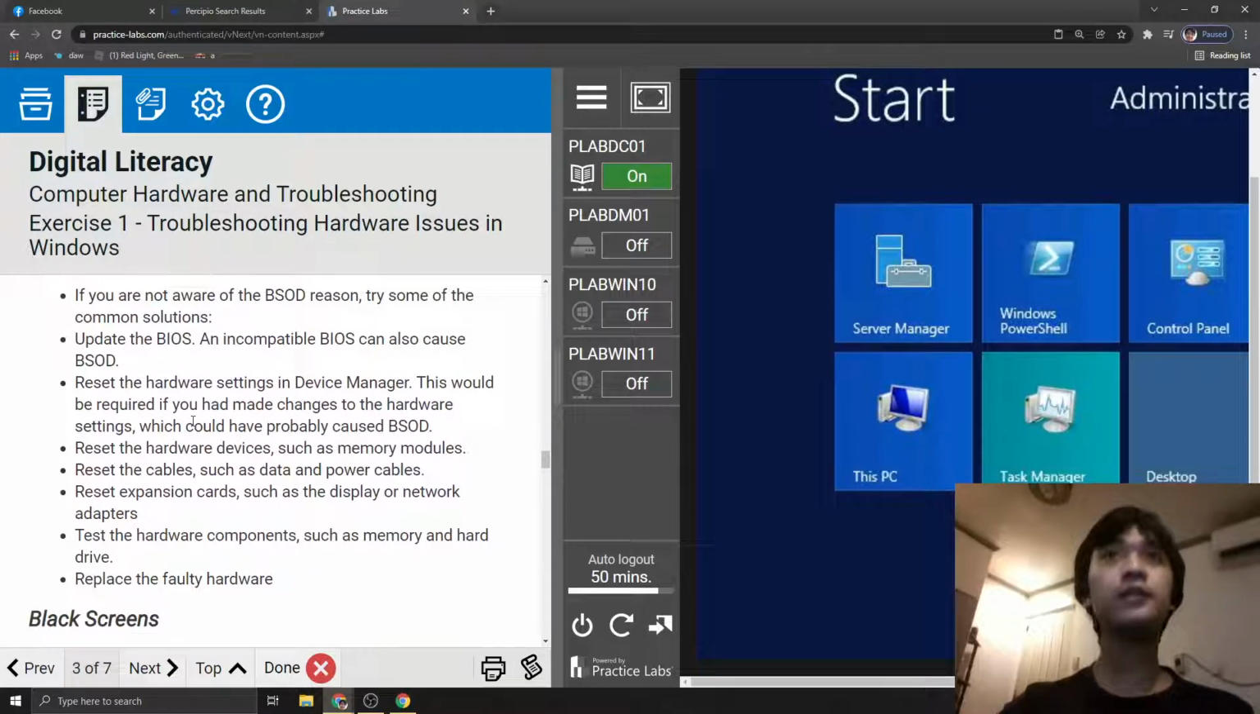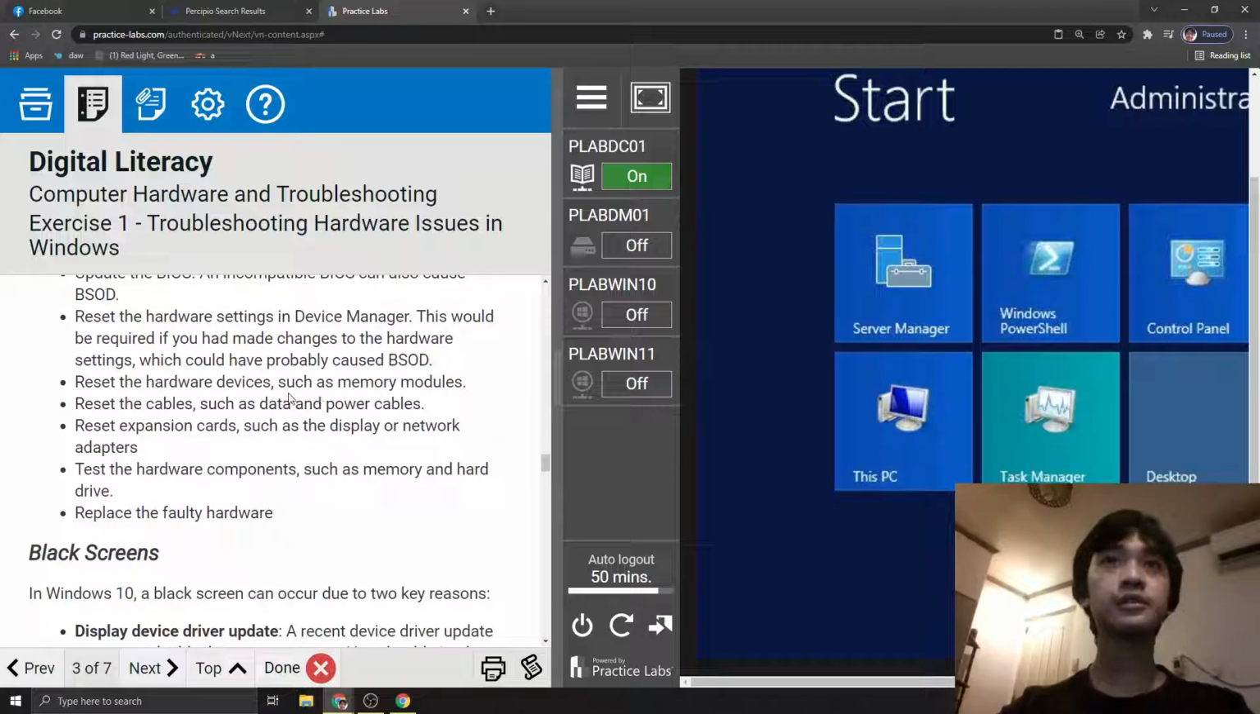Next one is, if you are not aware of the BSOD reason, try some of the common solutions. Next one is, update BIOS, as an incompatible BIOS can also cause BSOD. Next one is, reset the hardware settings in Device Manager. This would be required if you had made changes to the hardware settings, which could have probably caused BSOD. Next one is, reseat the hardware devices such as memory modules.